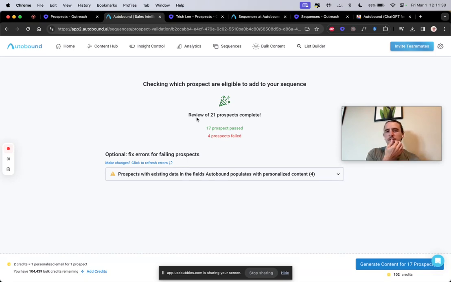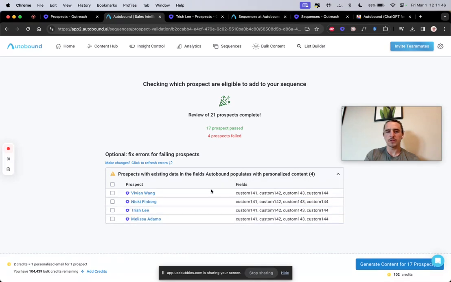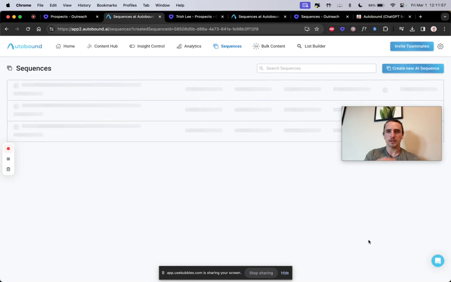Taking a step back, this is the validation screen. Which prospects are eligible? 4 are failing, and that's just because there's already data in those custom fields. So here it's pretty easy to see which records are failing. If you'd like to overwrite the custom field data, for now I'm not going to. We're just going to generate content for those prospects.